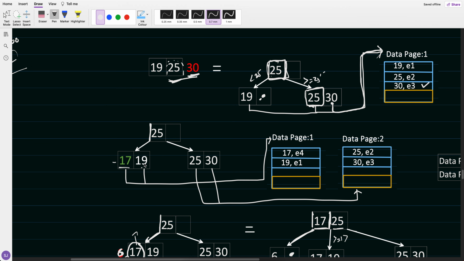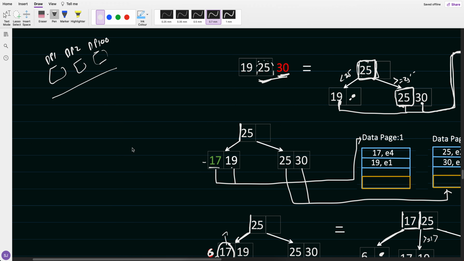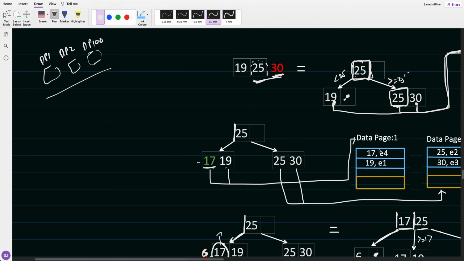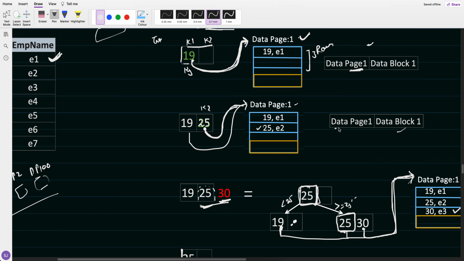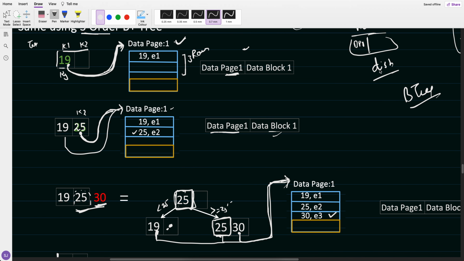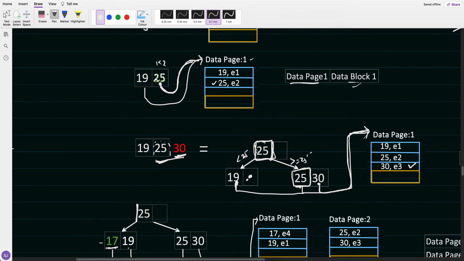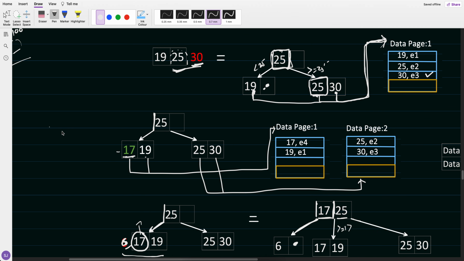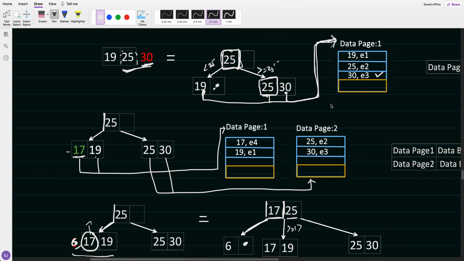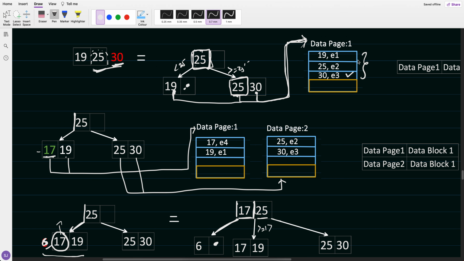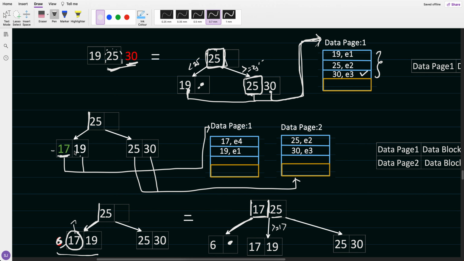So 19 is stored where? 19 is stored in data page 1, right? So it will say, okay, let me also pick data page 1. The DBMS picks data page 1, and it knows that it is stored in data block 1. It goes to the memory and loads data page 1 from data block 1. Now in data page 1, we already know that it is full. It already has 3 data. It cannot insert 17. Now what to do?